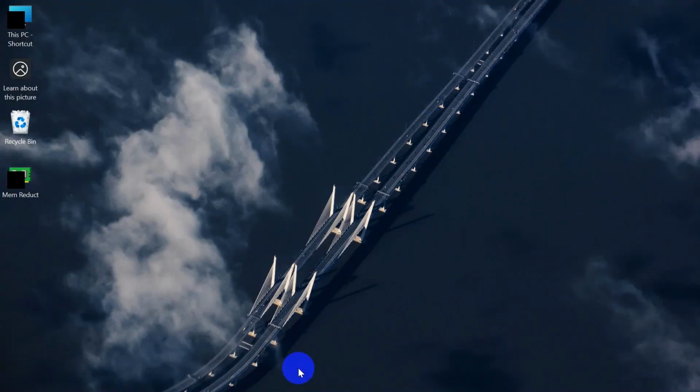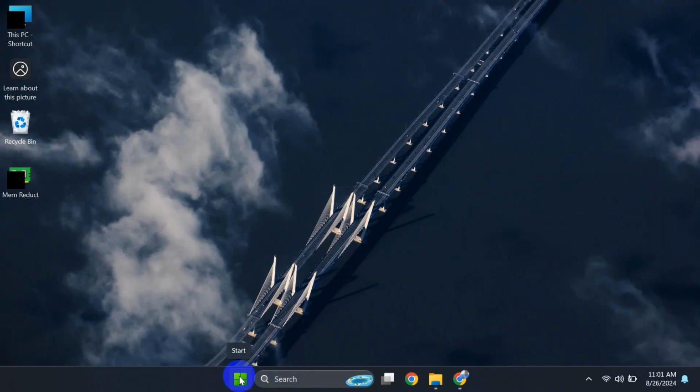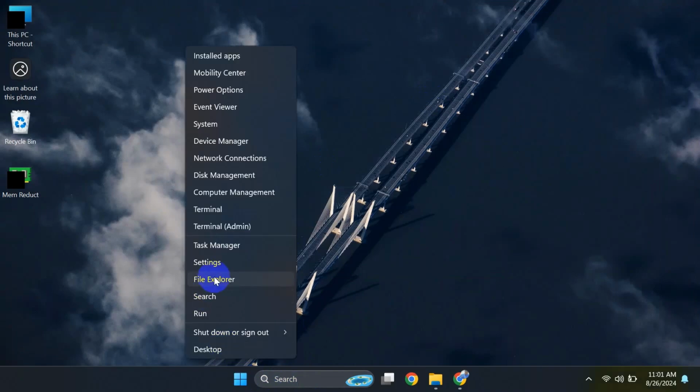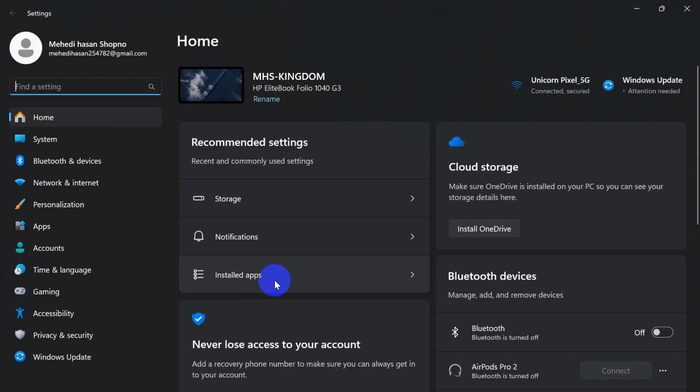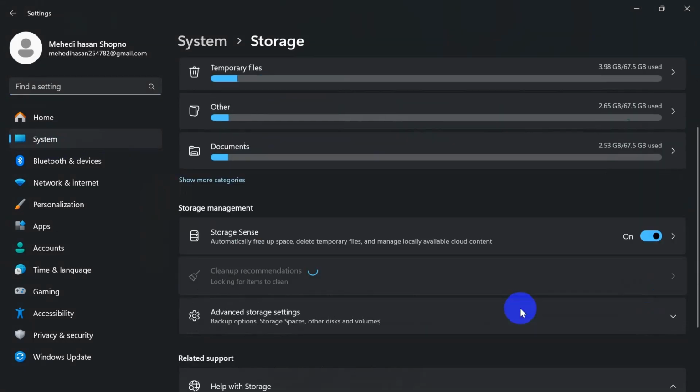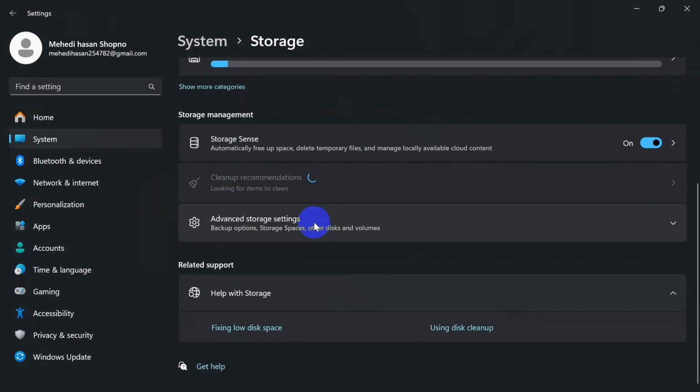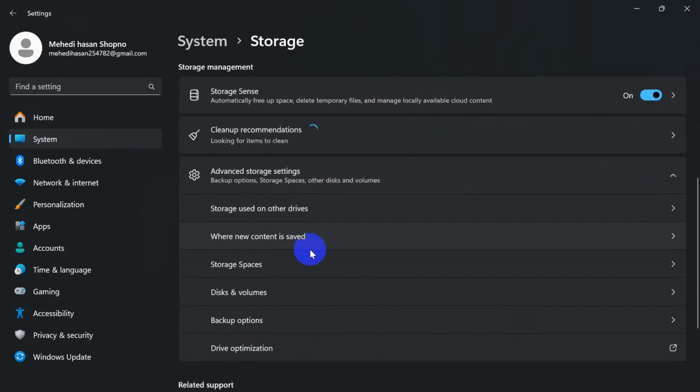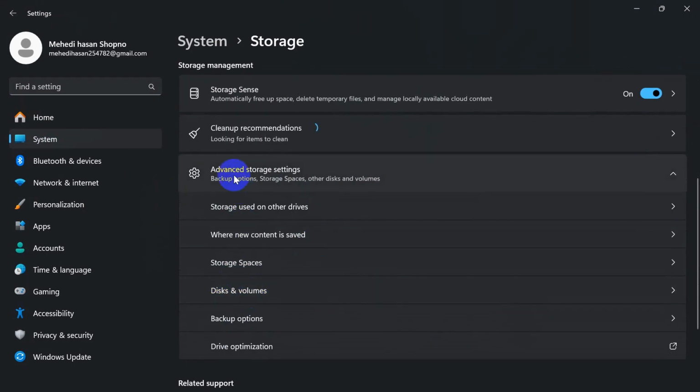So first, you can delete it by right-clicking on your start icon and going for settings, and you can go for the system setting over here, and then you can see the storage. Click on that, scroll down a little bit, and then you will find advanced storage settings over here. Click on that, and after that you will find disk and volumes.